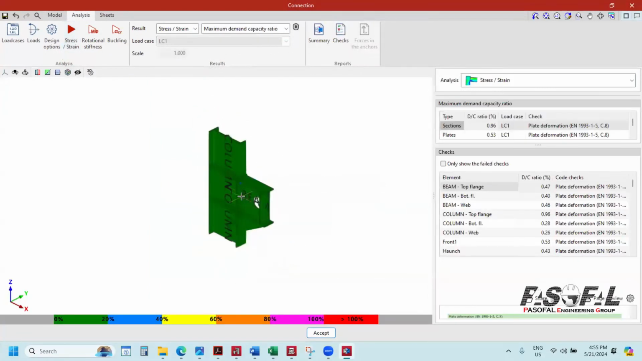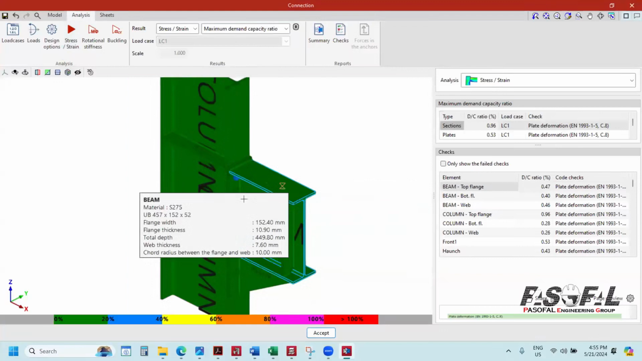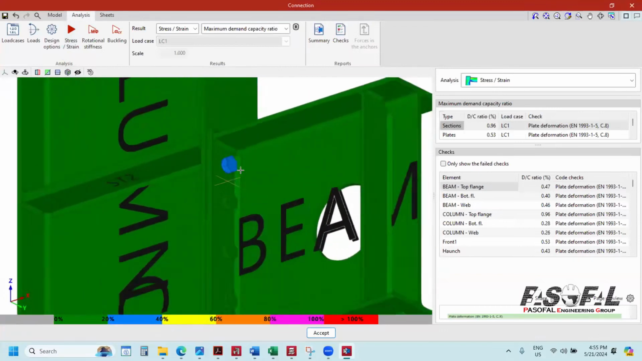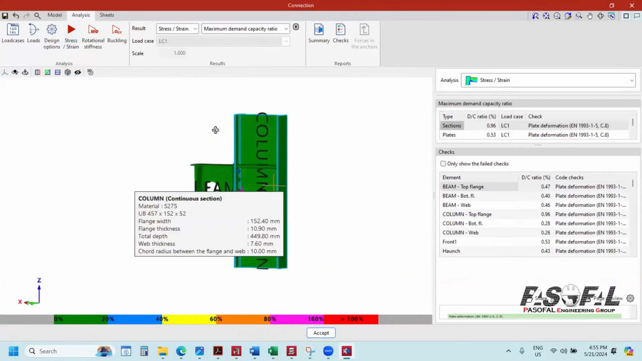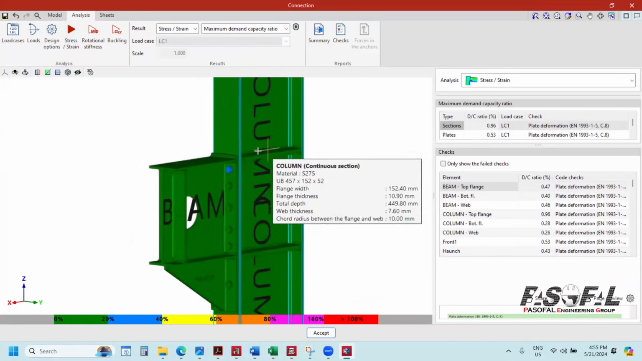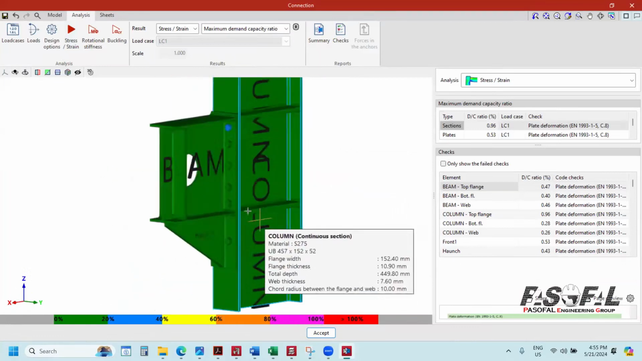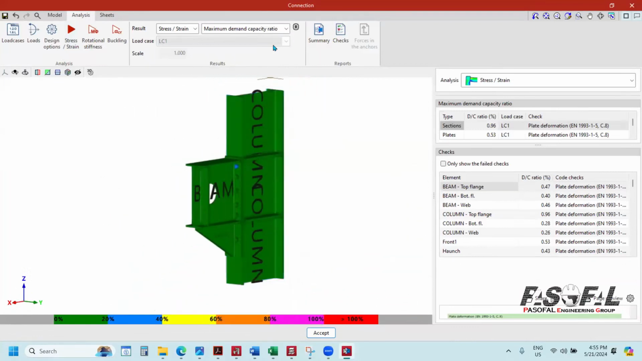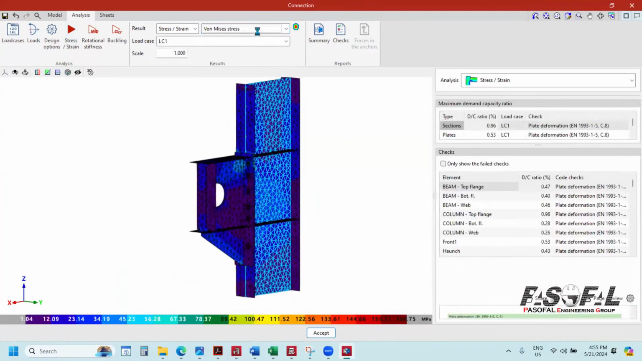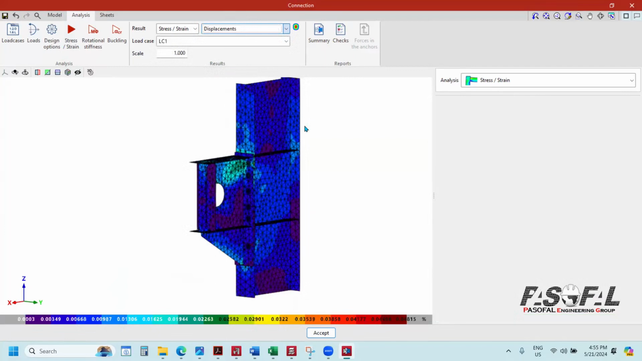Okay, and again, as you can see, everything is in green color, which is over design. Only this bolt is also over design. So simply you can just check. For example, maybe you don't need to have this stiffener here and stiffener here. And you can look at the stresses, just like this. You can look at the strain, and also you can look at the deformation.